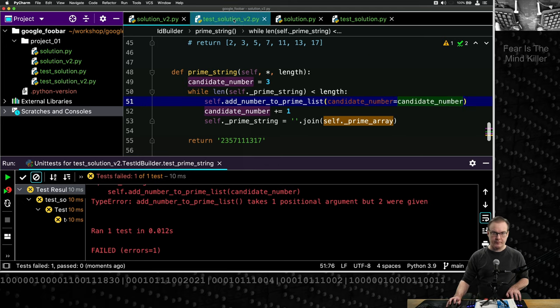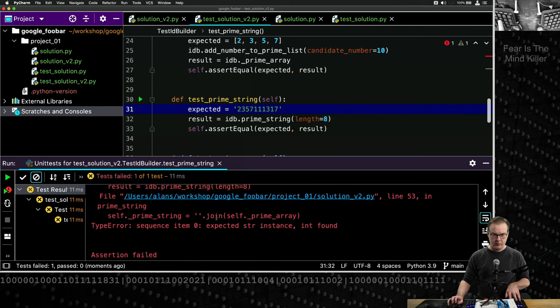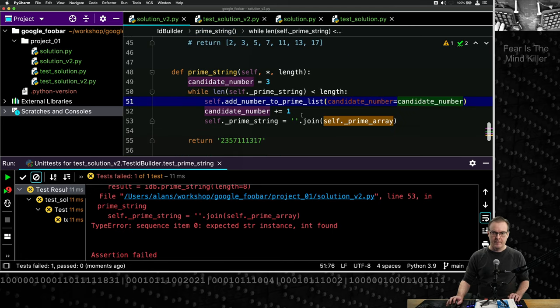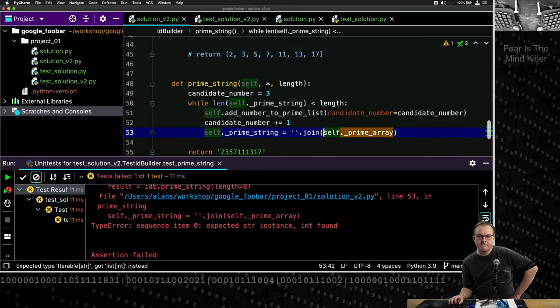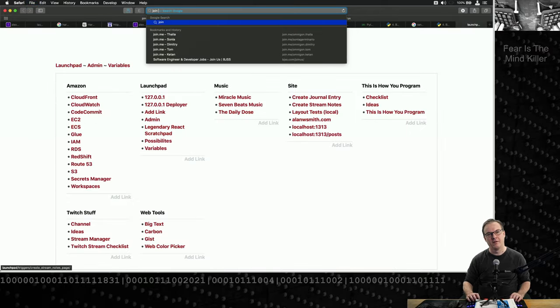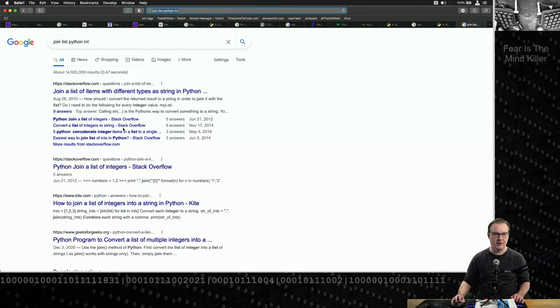Candidate number equals candidate number. Try that. Still broke. Sequence item 0: expected string instance, int found. Oh, okay. Right. Oh, bummer. Yeah, because I've been using integers, and now I'm trying to collapse them to join. Let me look up a list in Python, int. See if there's a way to do this.